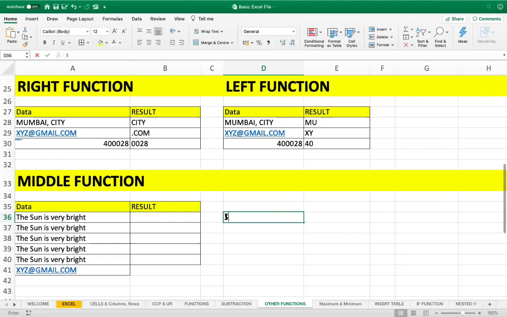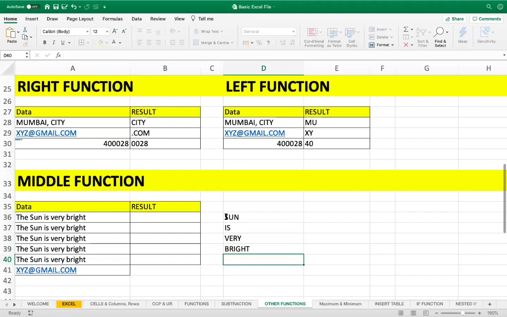Is here, very here, and bright here. Okay, and as you said, Gmail over here. Okay, Deepak, let's understand how to do it. So how does this work? This is mid, the middle function, the function is mid.